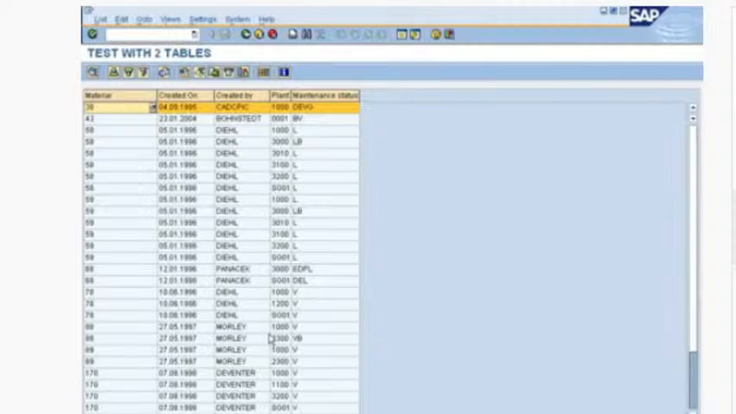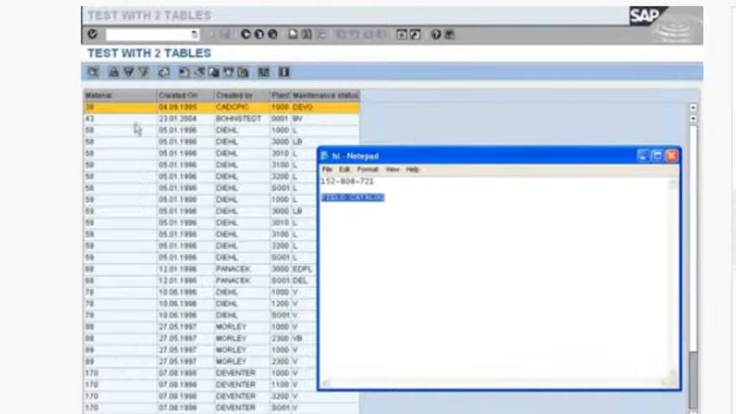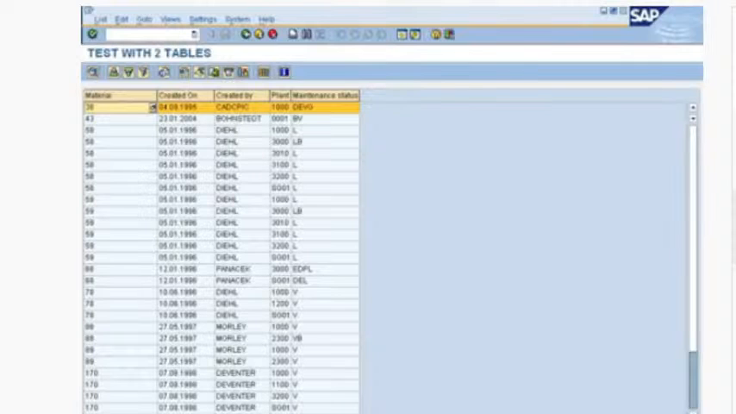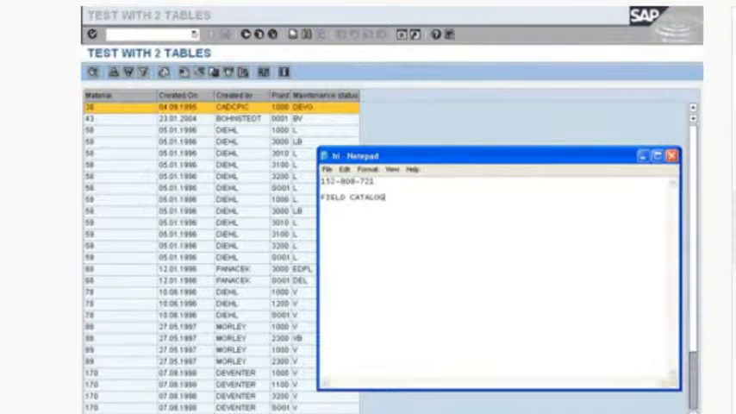So now the field catalog decides the output field position, whether material comes first, or plant comes first, or created on comes first. The field catalog will decide the output column positions, output column widths, output column names and other output column properties. Please make a note. Based on the structure, yes. So the field catalog will decide the output column positions, descriptions, lengths, etc.